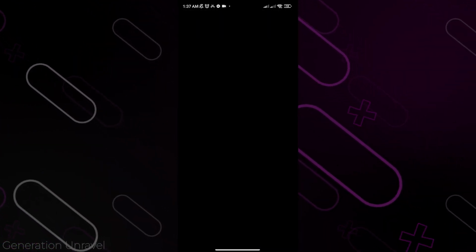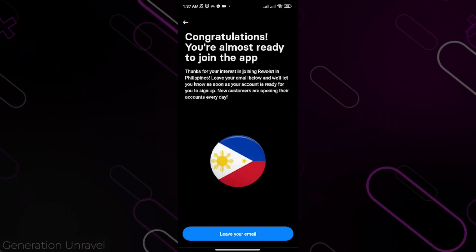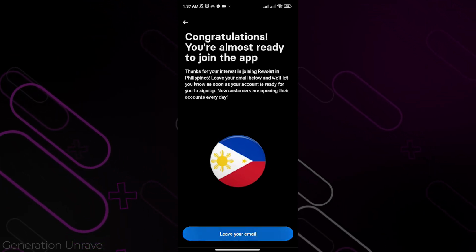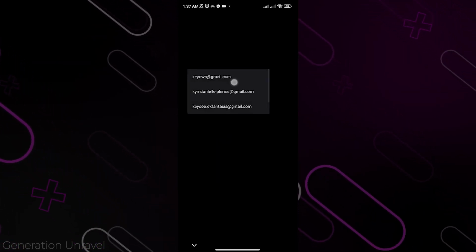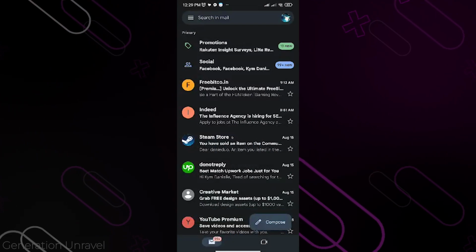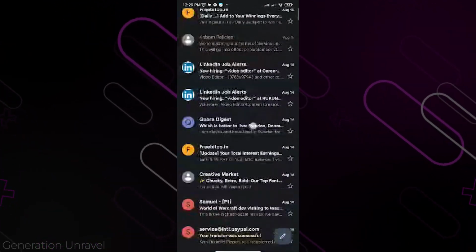So now I'm going to be leaving my email. I'm just going to write down the email that I need to put down. I'm really sorry if it's not showing for you, because Revolut is doing this on its own. It's just making sure it's private. So you just need to check out your email.